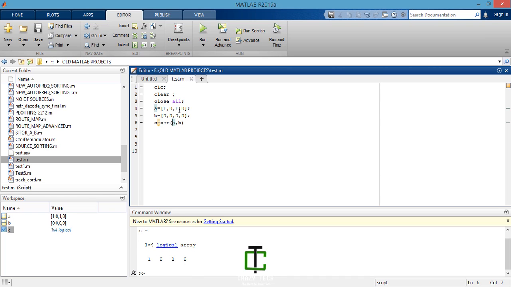What if I write 3 here? Doesn't make any sense, does it? So 3 will be taken as 1. Anything other than 0 will be taken as 1. Let's play this. 1 xor 1, the same value, gives you 0. What if I take it as 2? It's simply 1. Any value other than 0 is taken as 1.